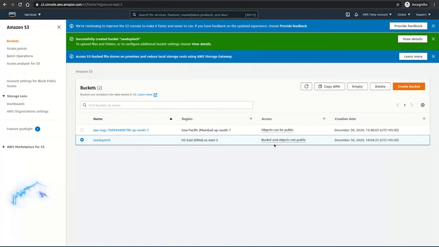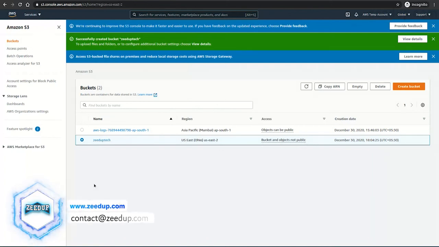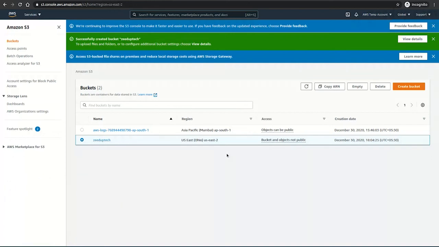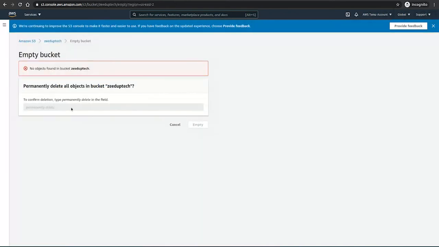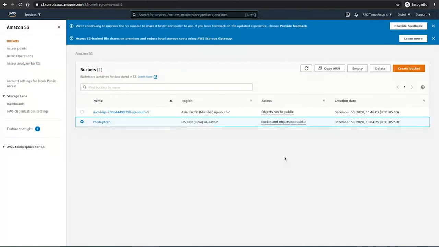On this panel, you can see there's name, there's region, there is access level to S3, and then there is the creation date. On which date had I created this bucket? So this is more or less about bucket. You can simply choose a bucket and you have the option to empty it. They will ask you to permanently delete. If you want to permanently delete, you will have to type permanently delete in the field. I do not intend to delete it right now. You can also delete directly from here.